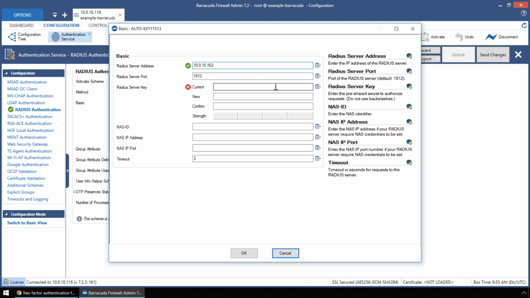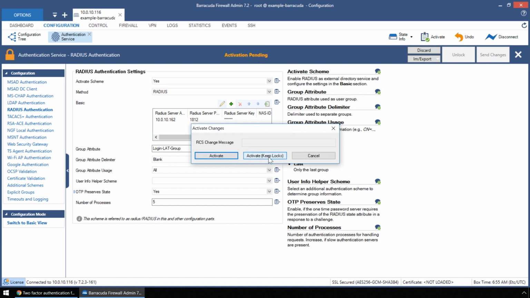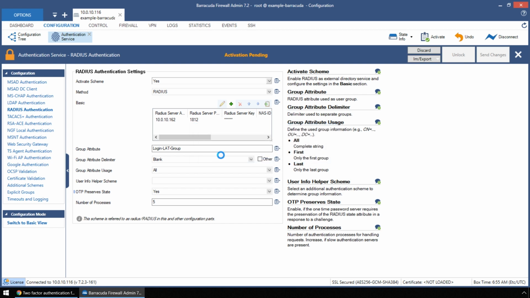Ensure the Radius server port is set to 1812. Enter the same Radius server secret used when creating the configuration on the LoginTC Radius connector. Set the Radius timeout to 90 and click OK. Ensure the OTP preserved state is set to Yes. Now click Send Changes. Click Activation Pending and then Activate. Next, click Configuration Tree.